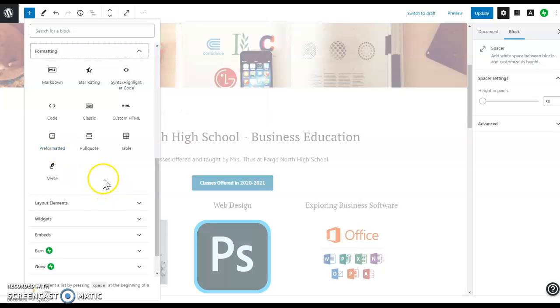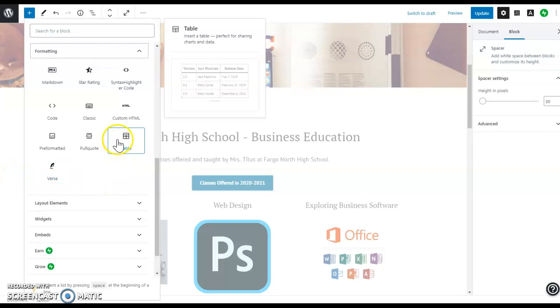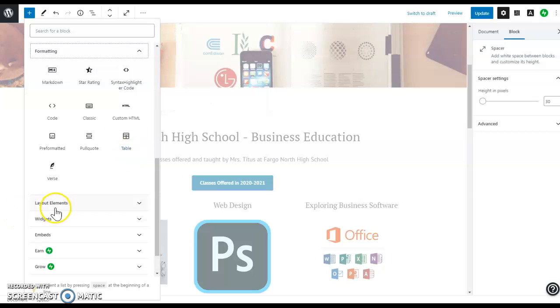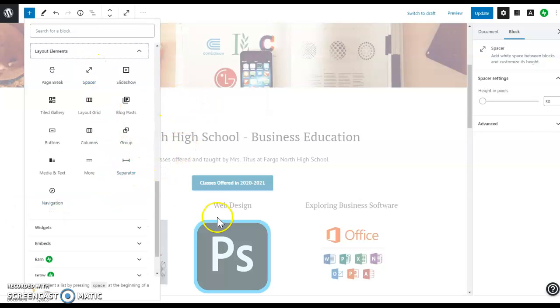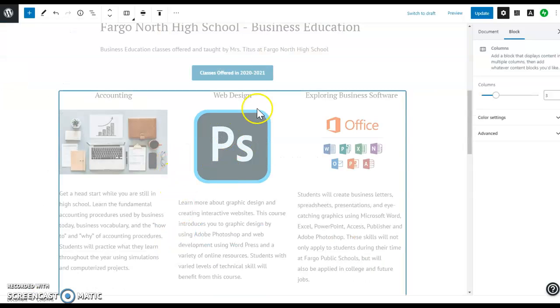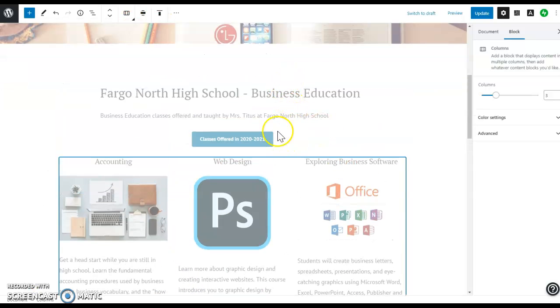The video might not work, and you might have to upgrade to premium to get that to work, so it might not do that for us here. But there are different things you could insert, like a table if you're going to have one, layout elements, a separator, a spacer. So that was where I was talking. If I wanted a separator maybe in between some of these, I could do that.